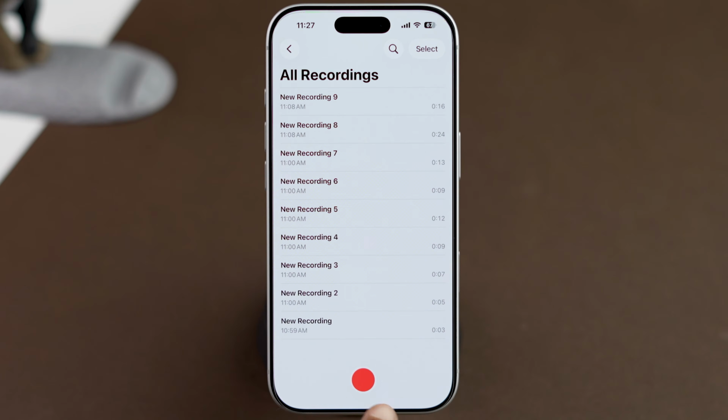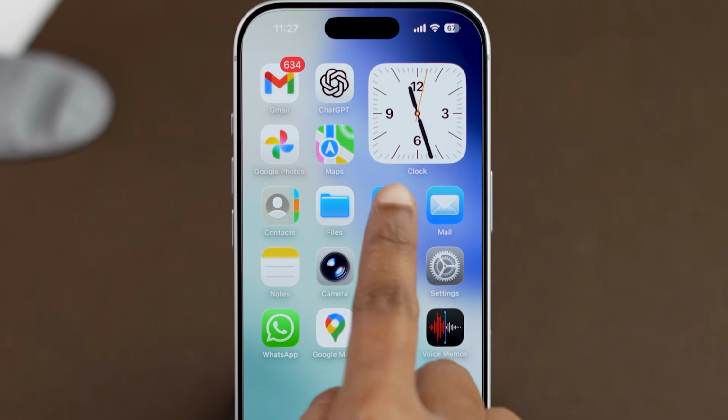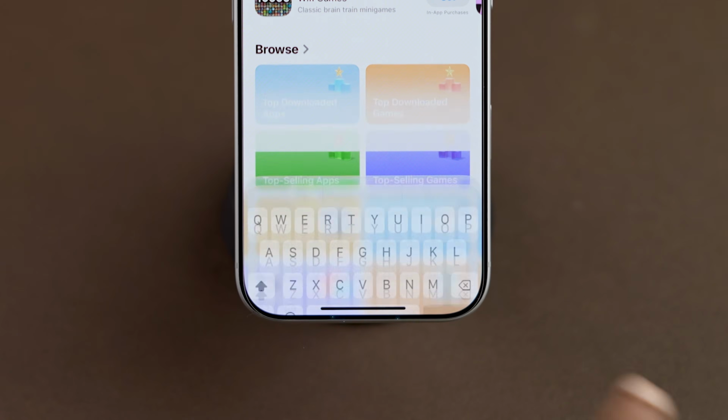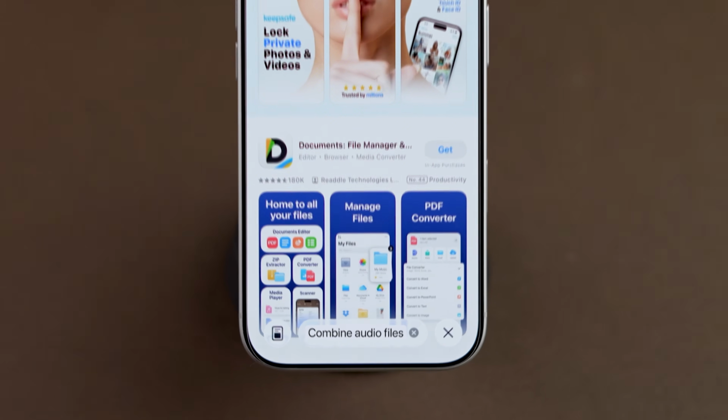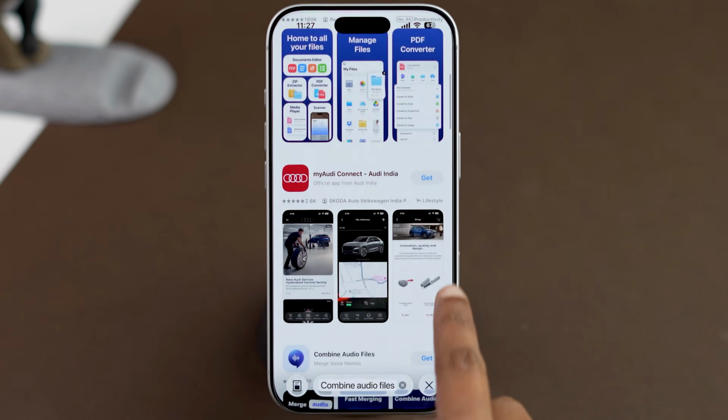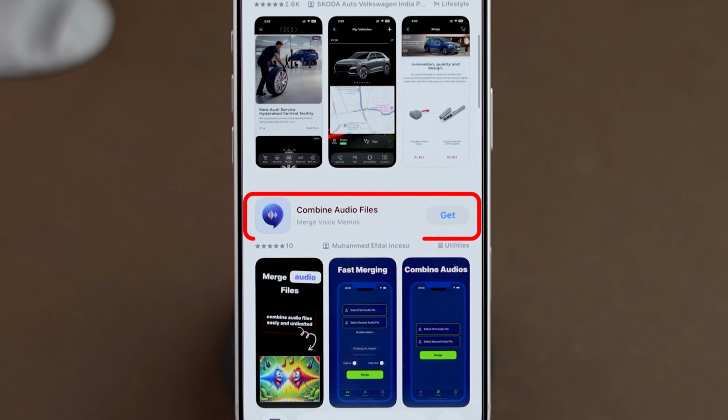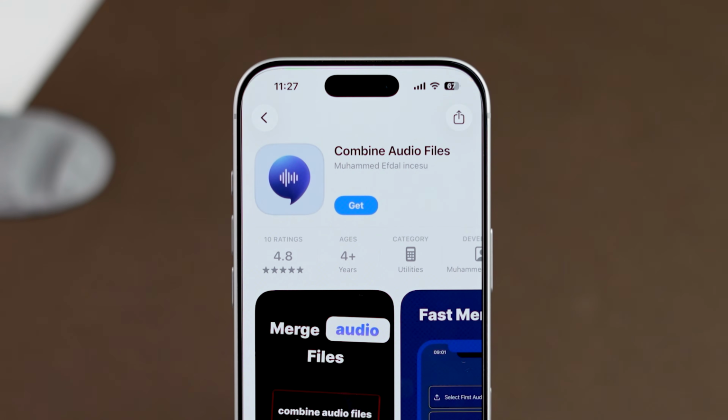Now, go back to your home screen and open the App Store. Tap on the search bar and type Combine Audio Files. Hit Search. You'll see a bunch of apps that can merge audio. For this guide, let's go with Combine Audio Files. Download and install it. Once installed, open the app.